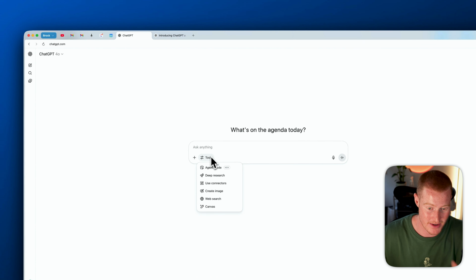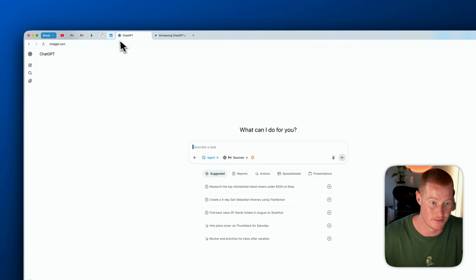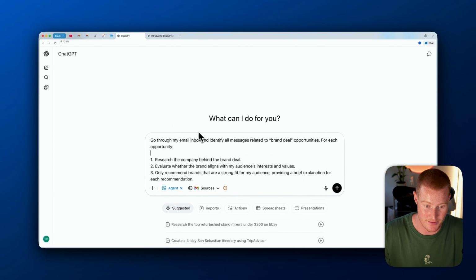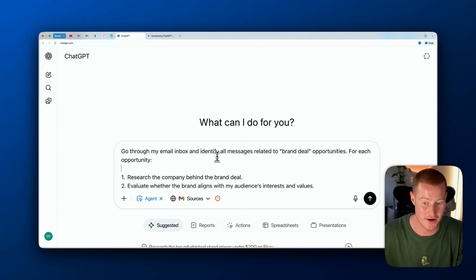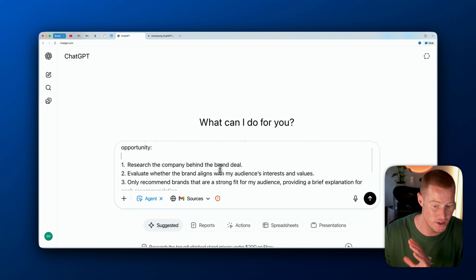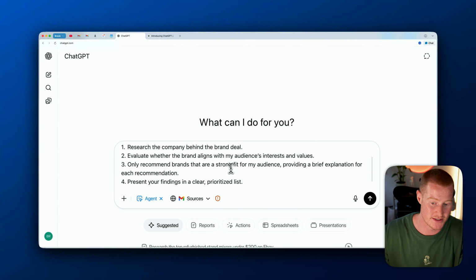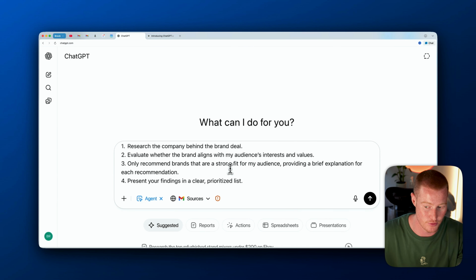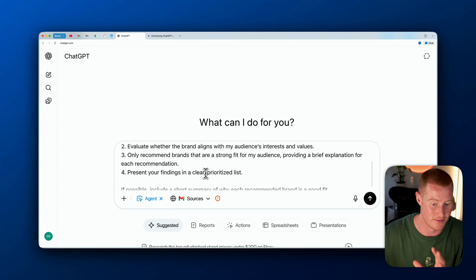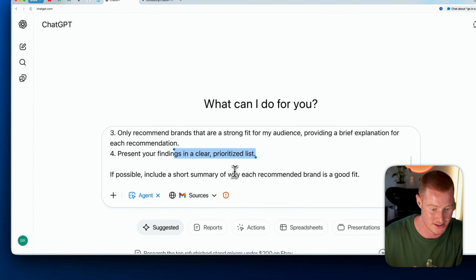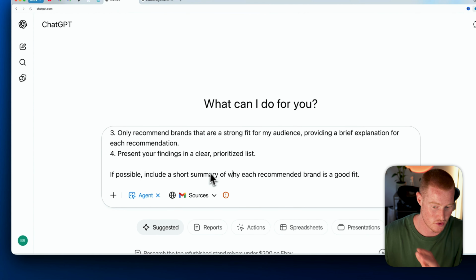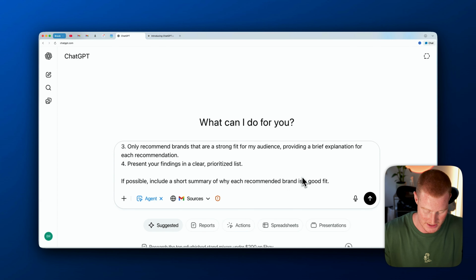So with that being said, let's come back to ChatGPT. I'm gonna click on agent mode, and I'm gonna go ahead and give it a prompt. So here is the prompt that I gave it. I basically said, go through my email inbox and identify all messages related to brand deal opportunities. For each opportunity, I want you to research the company behind the brand deal. I want you to evaluate whether the brand aligns with my audience's interests and values. Only recommend brands that are a strong fit for my audience, providing a brief explanation for each recommendation, and then present your findings in a clear, prioritized list. And then, if possible, include a short summary of why each recommended brand is a good fit.